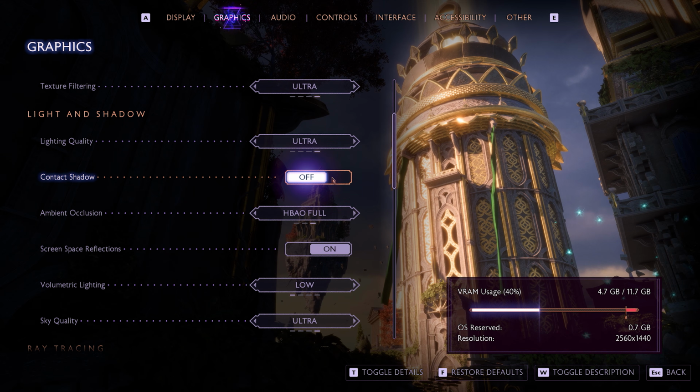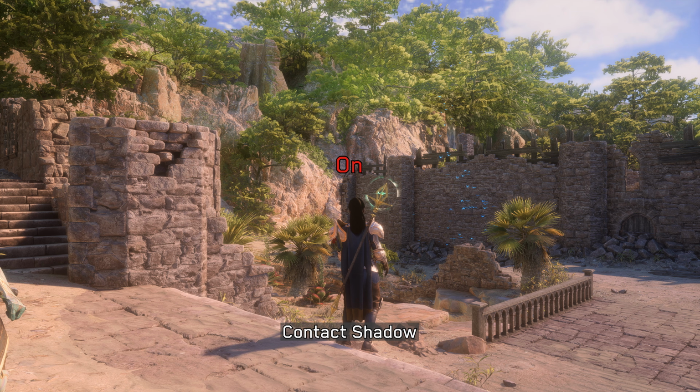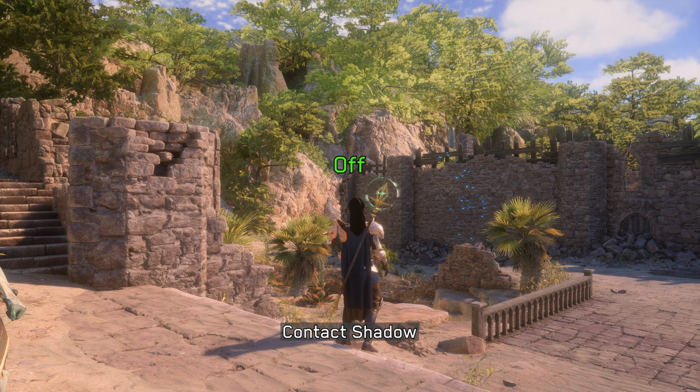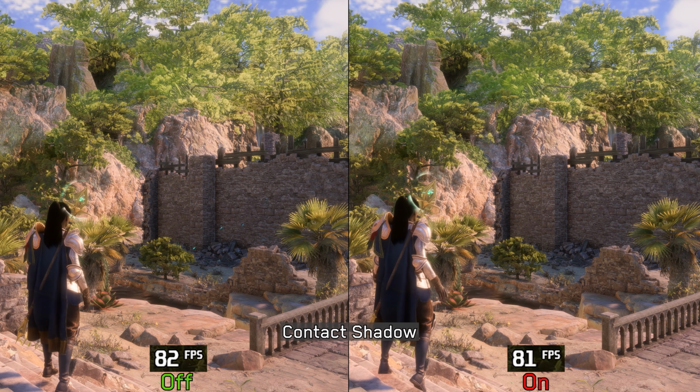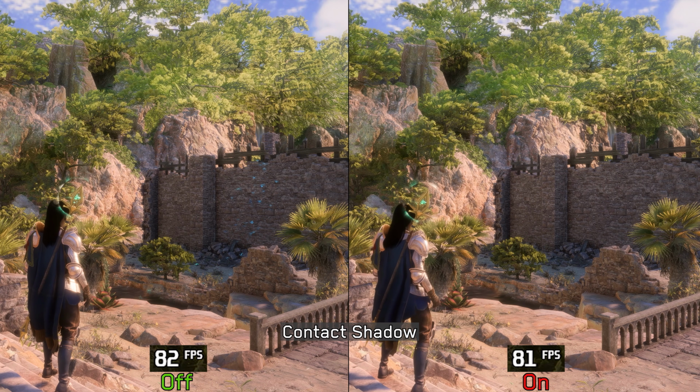Next we have Contact Shadow. Enabling this option applies screen space shadows to small objects and environmental details, adding more depth to the scene, as you can see here. In terms of performance, Contact Shadows have little to no significant impact, so I recommend keeping this option enabled.